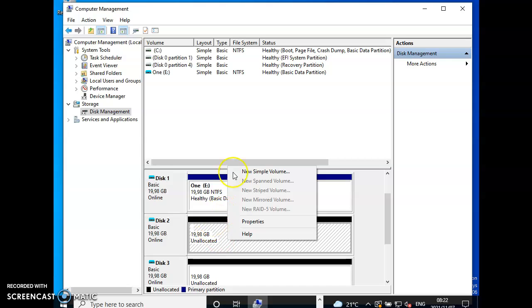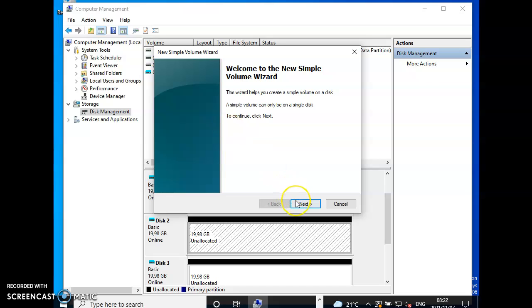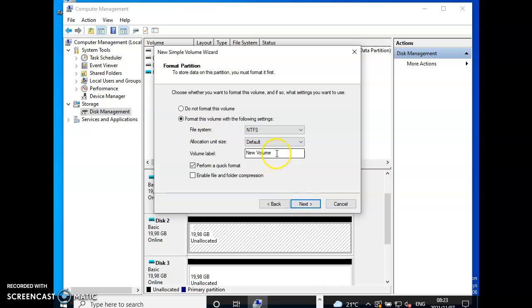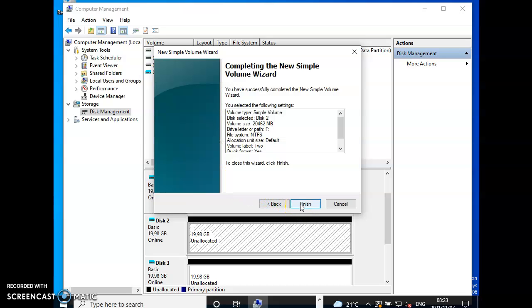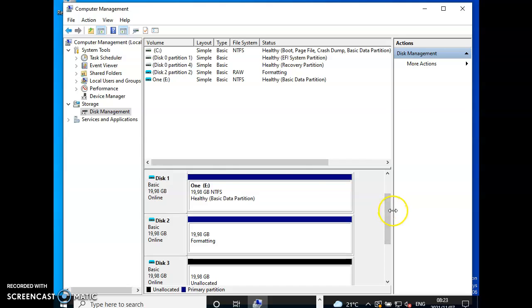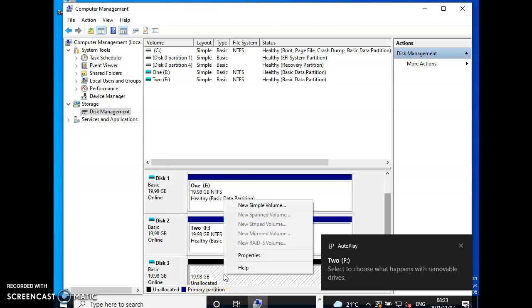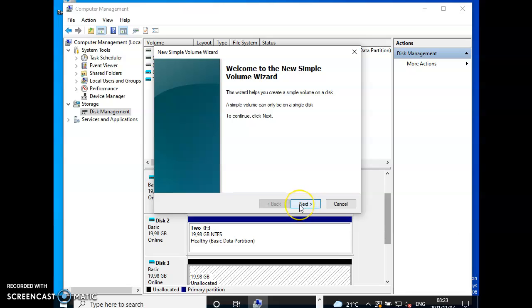process. Right click in the second disk space, select new simple volume, next, next, next again, and you name the second volume label 2. Enable file and folder compression and click finish. Okay, so you'll notice our disks are available in here. So we'll do the same thing for the third one. Come to the last part, right click, and repeat the process again.